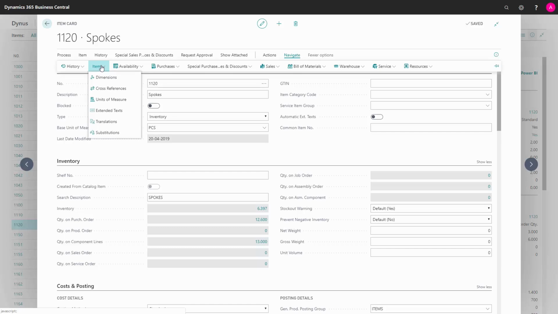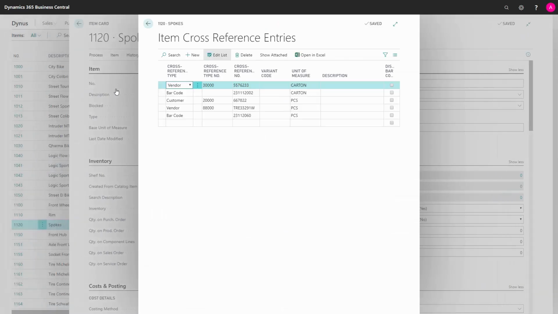on my item functionality, I have the cross-reference window, and the cross-reference window is a table where I can set up how this item is defined in other environments than just on my item card. So for instance, on my vendor side, if I'm buying this item from the vendor number 30000, this could be his item number when I'm buying it in cartons, or if I'm buying it from another vendor in pieces, this could be his item number. If I'm selling it to this customer, it has a cross-reference number. If I use a barcode myself on a carton or on pieces, I could set it up in here. So this is a way of identifying this specific item number depending on different cross-references. So in this table, I can set up all different ways of identifying my items.